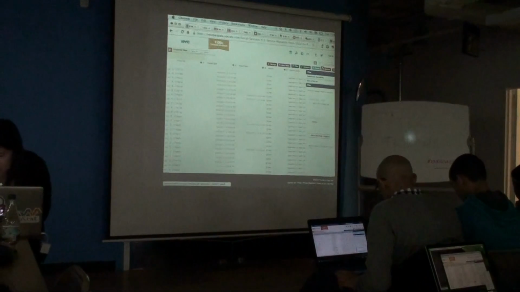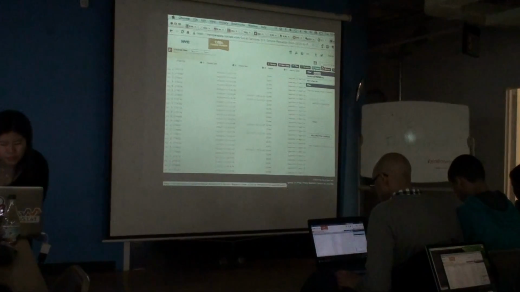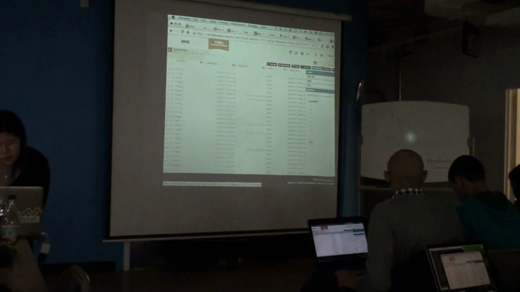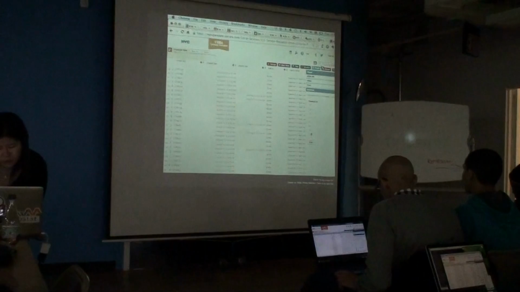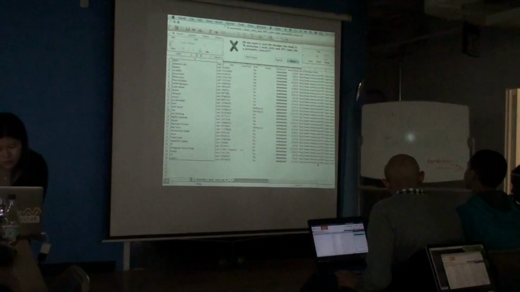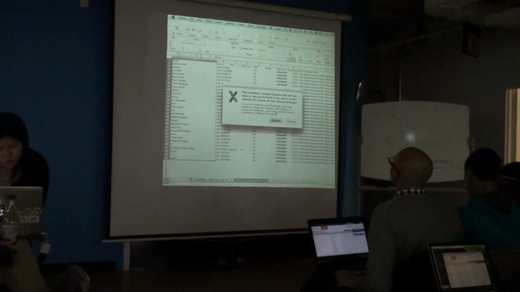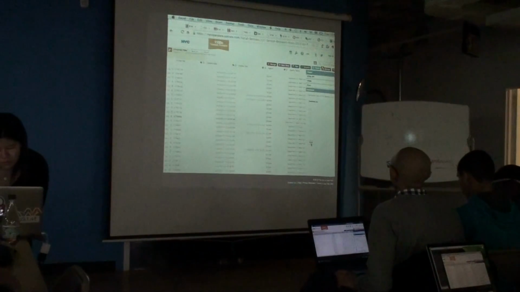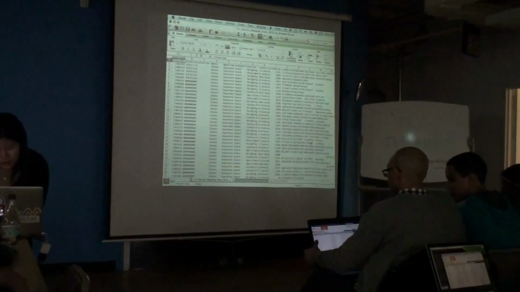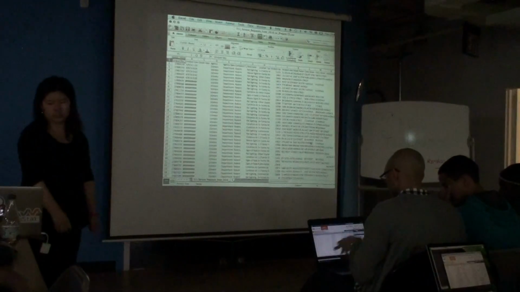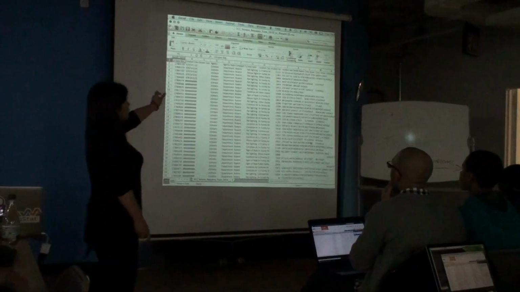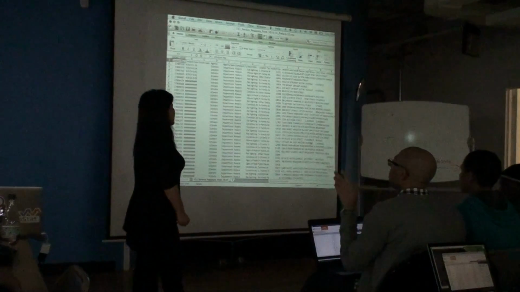How to download this? Click on the light blue export, and you can choose which format you like. I'm choosing CSV. Click on CSV. You have the table, and they give you a specific name. We're going to use the same name in the R code in the next step.